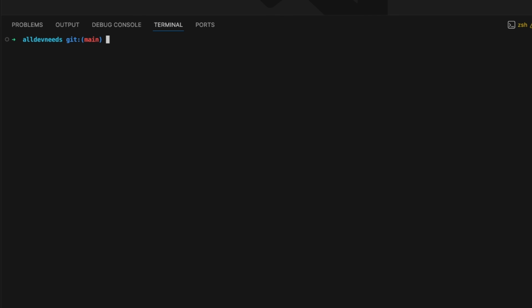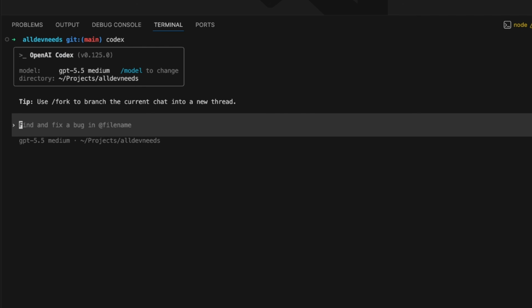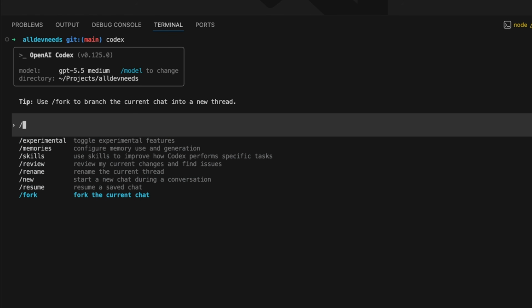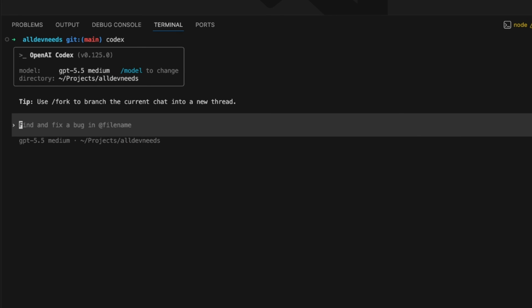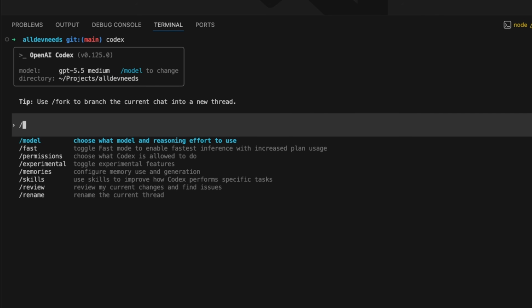In order to create a new session in Codex, you need to open a terminal in the folder of the project you are working on, type Codex, and press enter. And this is Codex. Now if we want to see the commands, we have to write slash and you can see all the commands. I'm going to review the commands one by one, so we're going to start with the model. With this command we can pick our model.